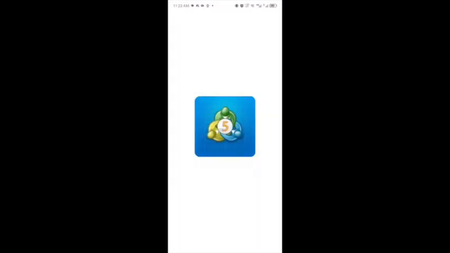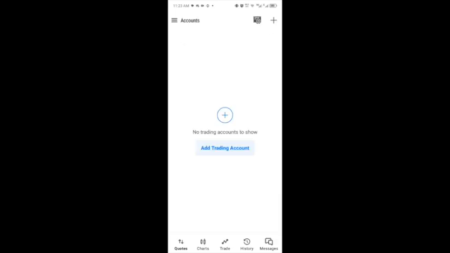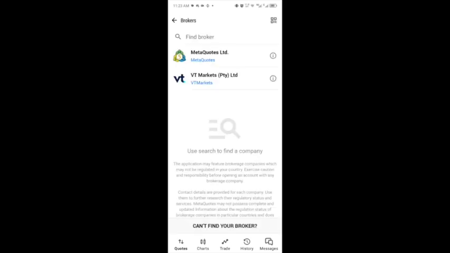So we come to MetaTrader 5, we click on the app, and this is what you are going to see when you open it for the first time. So the add trading account. You are going to click on add trading account to add our broker, and our broker is Exness.